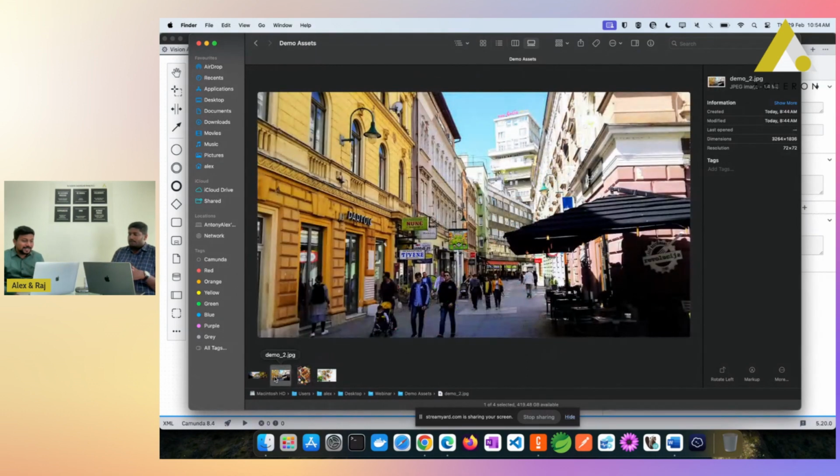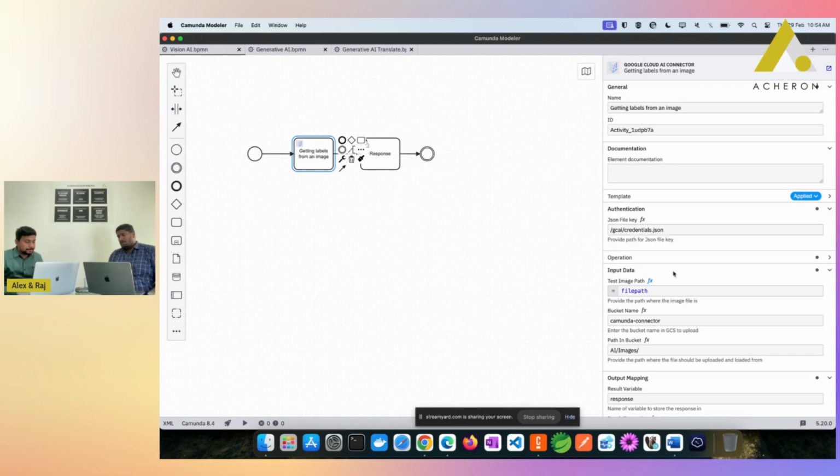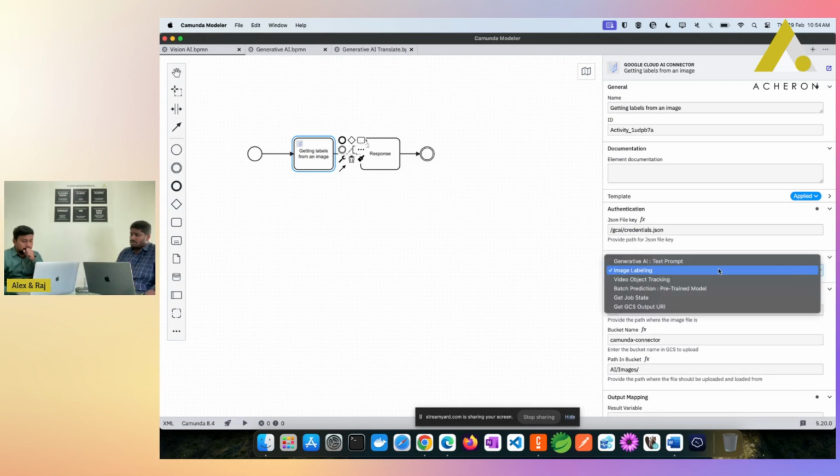Sure. Okay. So I just take these images, actually, and for the technical folks, I have just mounted these images as part of the connector we are running in Docker. So as I said before, we have these different operations: one is for the text prompt, which we saw previously, and this is for the image labeling.